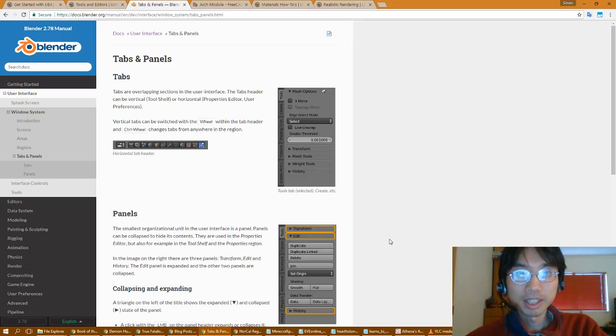Tabs and panels. Tabs. Tabs are overlapping sections in the user interface. The tabs header can be vertical, tool shelf, or horizontal, properties editor, user preferences. Vertical tabs can be switched with the wheel within the tab header, and control wheel changes tabs from anywhere in the region.